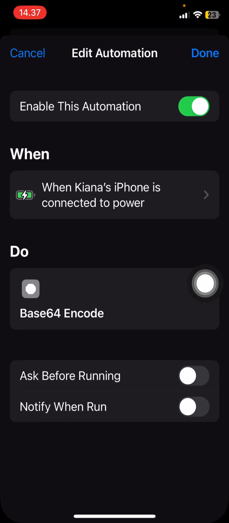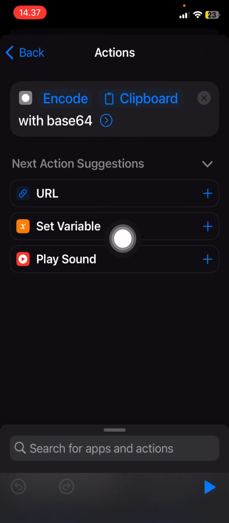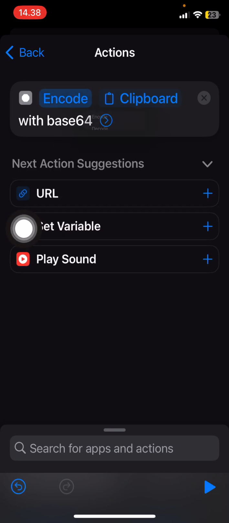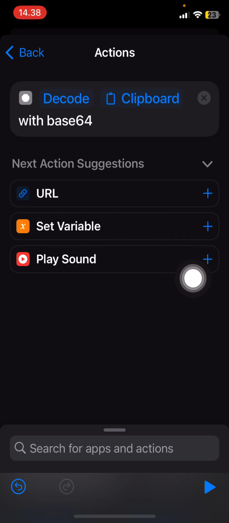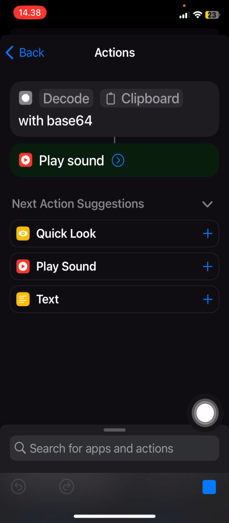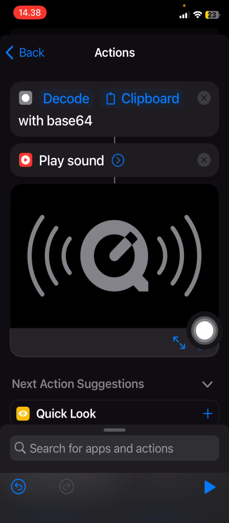Select it again, go to the do section, select the play sound here, and then select the encode, select decode, and then we are going to select the play sound, and then you're just going to select this to try it out. Hopefully it works. And that is it. Just press done and you're good to go.